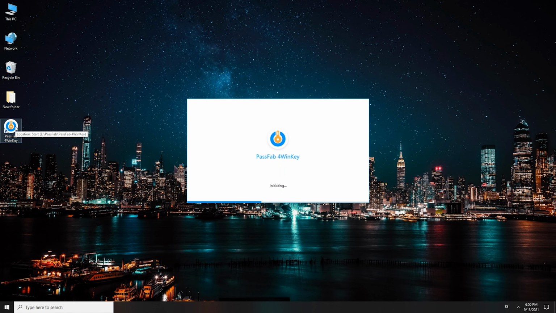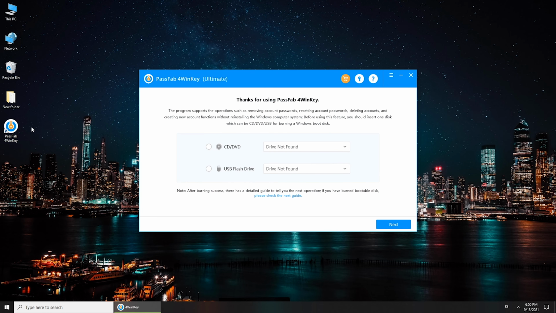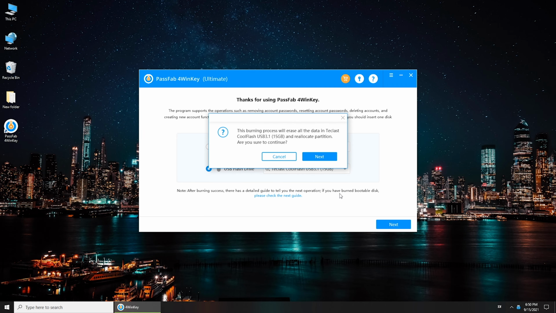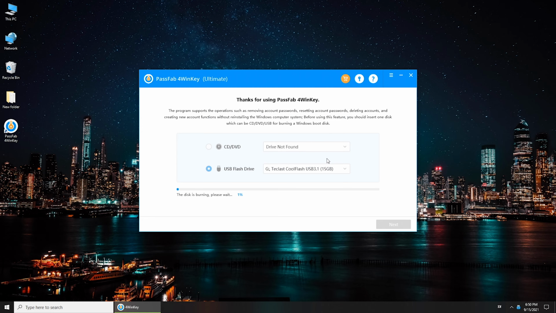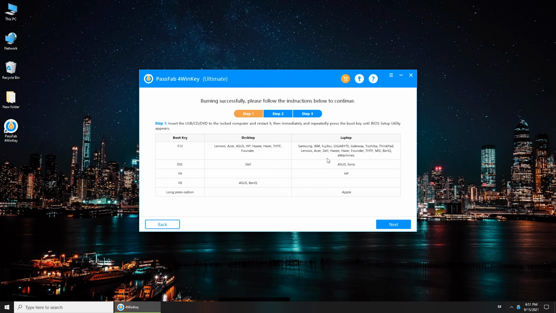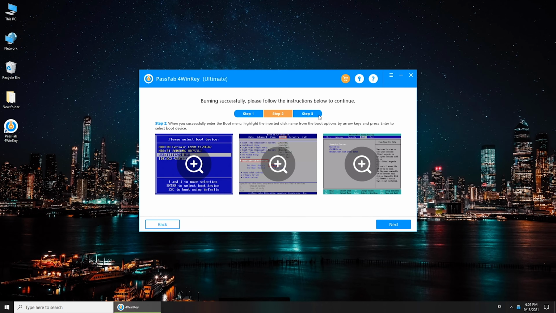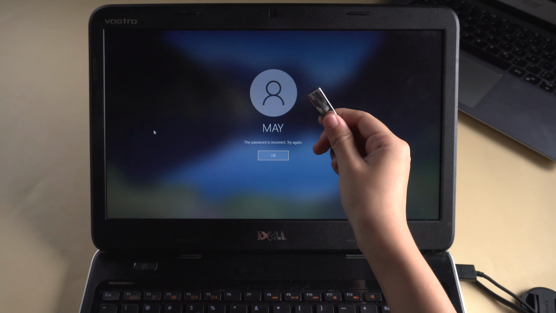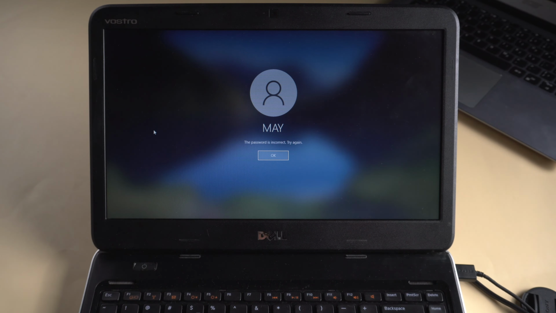Now, run this Windows password recovery tool on an accessible computer. Insert a USB to create a password reset disk. Select it and click Next. Once the burning process is done, you can check the guide on the interface. Then plug in the USB to your locked computer.